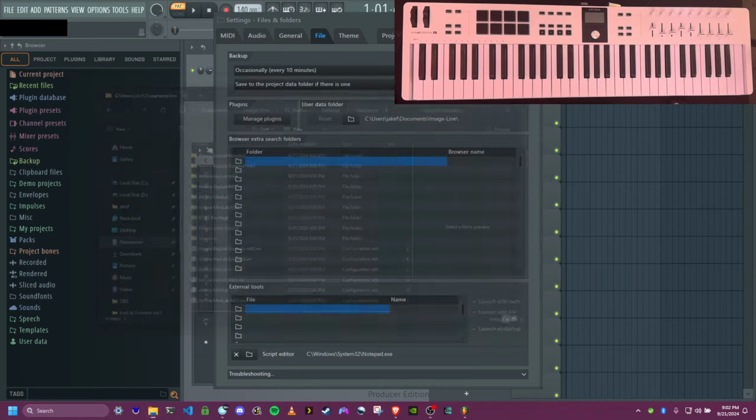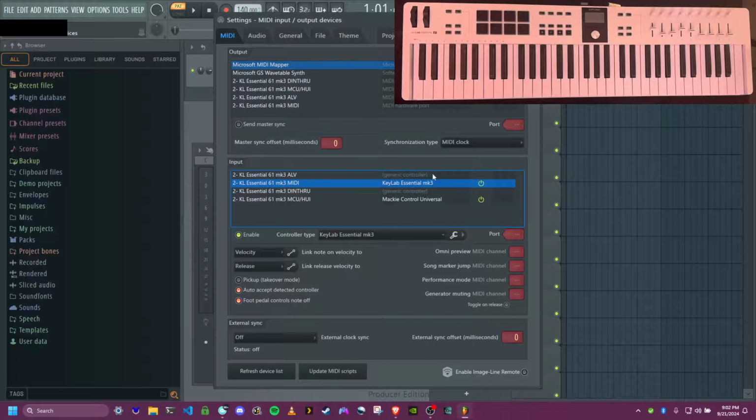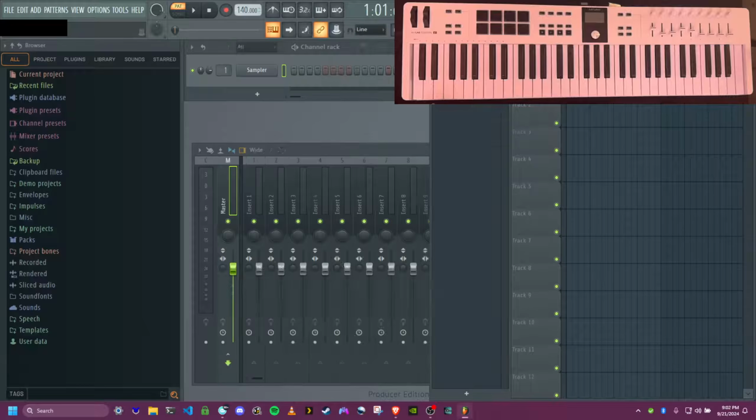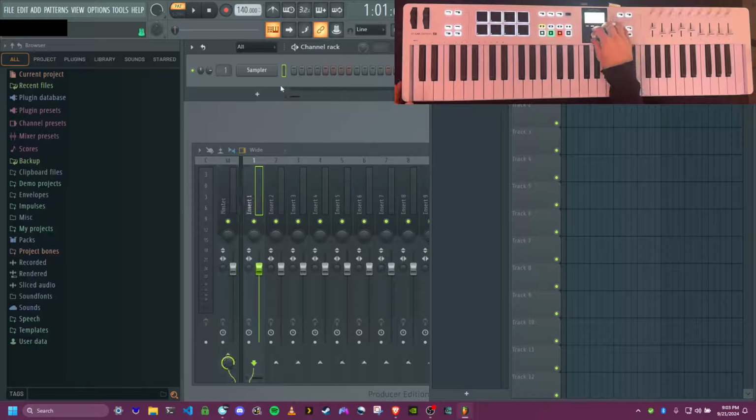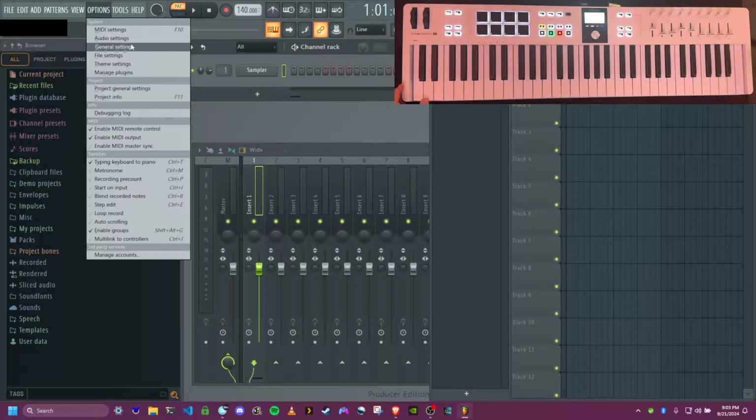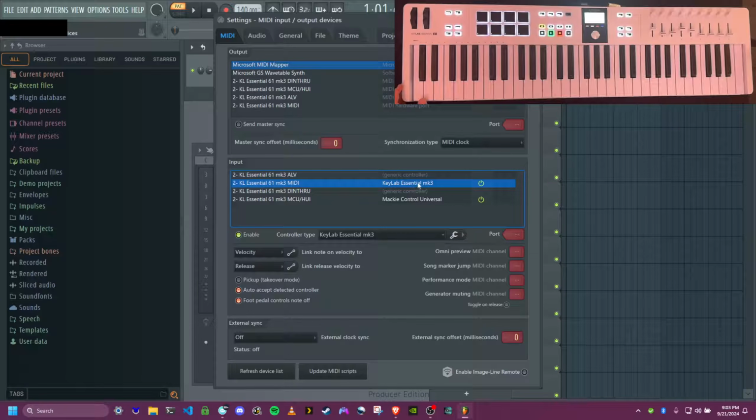So anyway, I'm going to close this out. And then again, make sure KeyLab Essential Mark III and Mackie Universal are selected, no port selected. We're good to go. At this point, if you put the KeyLab into DAW mode, you should see that the main encoder, whoops. Of course, it's finicky.